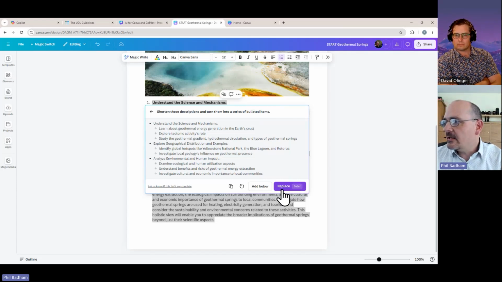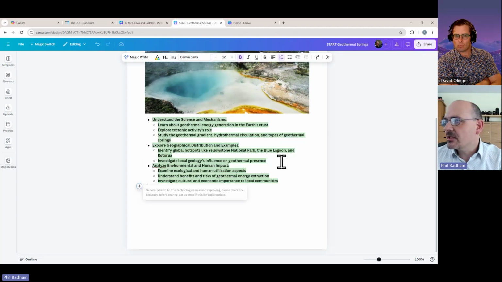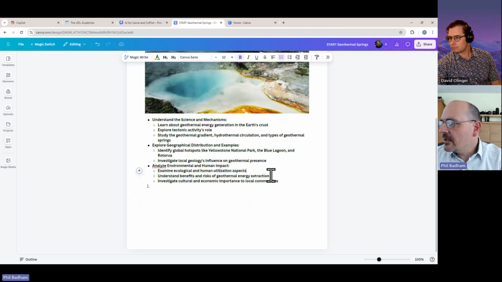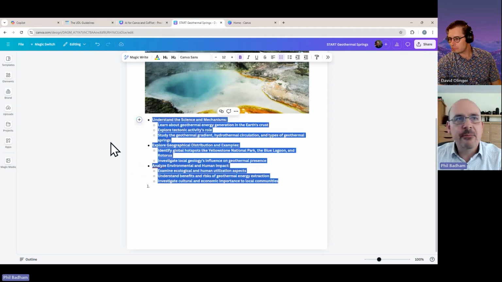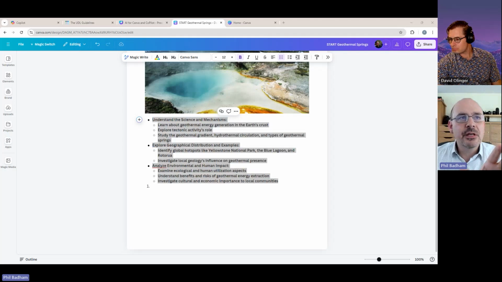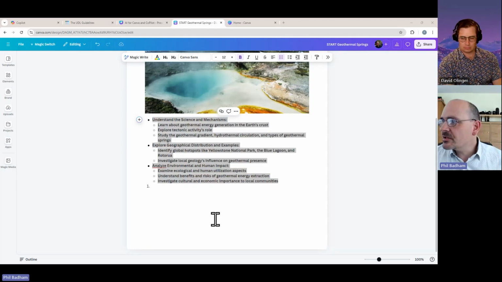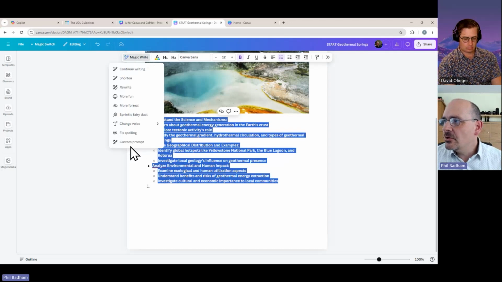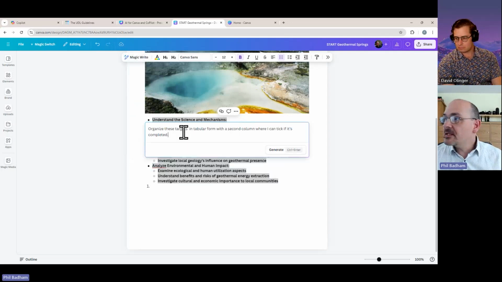So I could then either replace it or add it below. I'm just going to replace it there for the moment. But what I could then do again, I can think about, right, let's have a think about what I might do in terms of tabular form. So I might want to make this a little bit more goal centric. So this time I'm going to use a custom prompt again, using that information I've highlighted. And this time I'm going to ask it to put it in a tabular form with a second column where I can tick if it's completed.